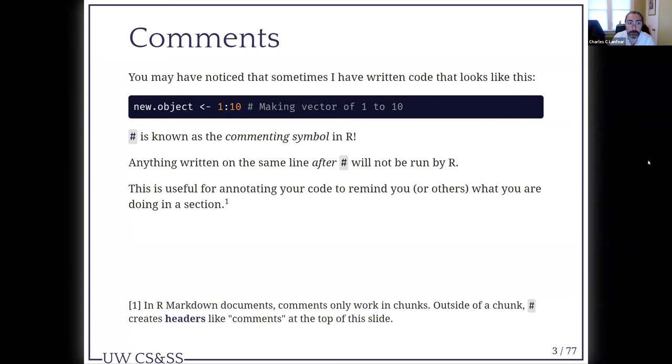Okay. First thing I want to talk about: you might have noticed in some of the code chunks, or in other R code other people have written, that sometimes there is code that looks like this. Here, I've just created an object called new.object. I've assigned a vector of the numbers 1 through 10 to it, but then there's a pound sign and some random text over here. The pound sign, or hashtag for the kids in the room, is a commenting symbol in R. Anything you write on the line after the pound sign is not treated as code by R. It's entirely ignored by it.